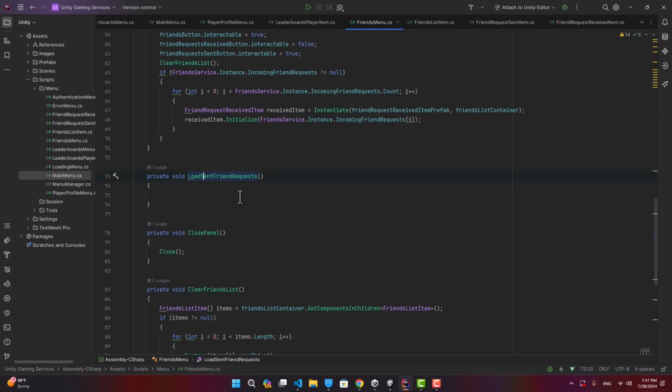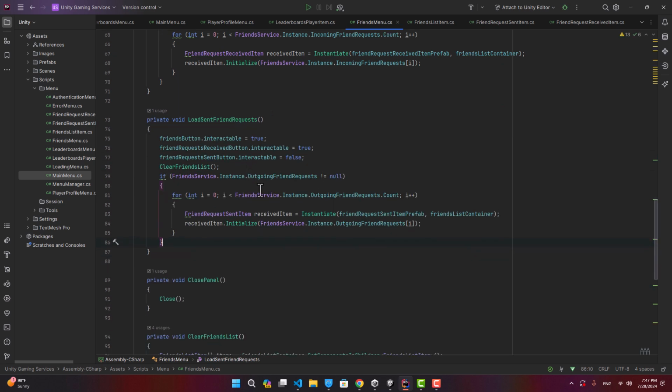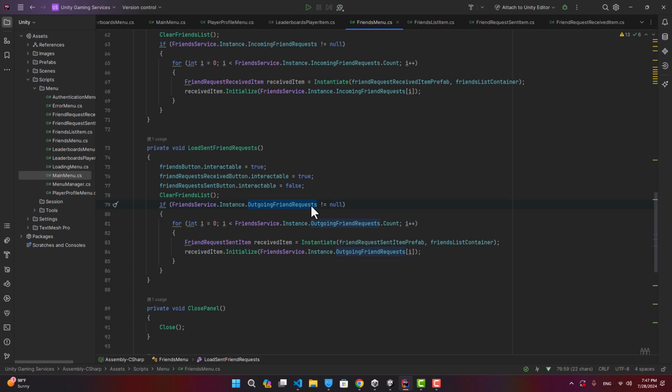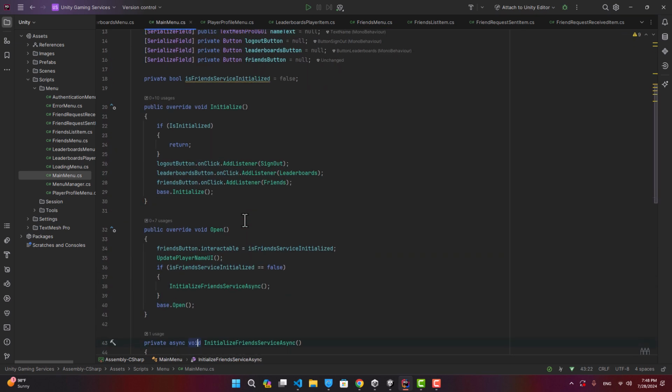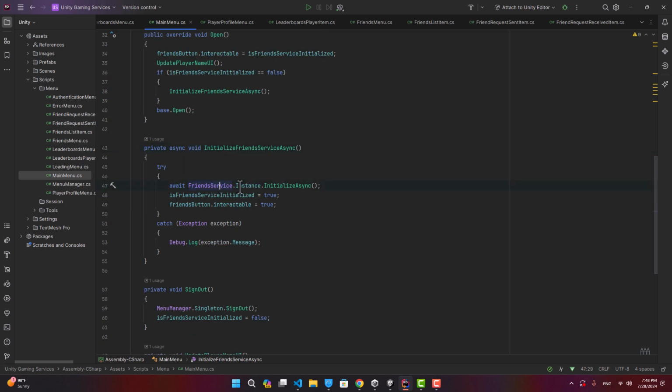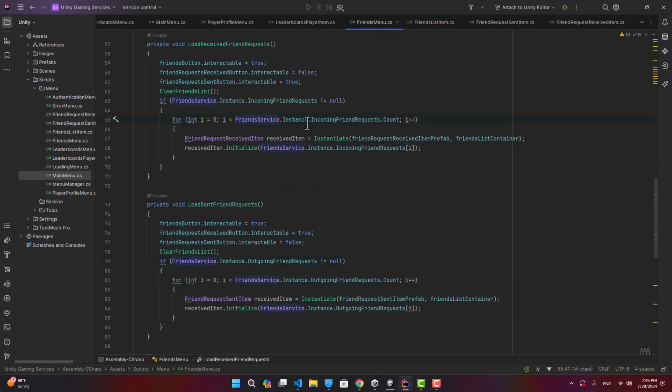So let's go to the sent friend requests, and we are going to use outgoing friend requests to populate our list. And the good thing about this is that you don't need to make a call to get the data in your friend service instance. The data exists there. Basically in the main menu here, when we initialize the friend service, it's gonna grab all the data, and every time you wanna access the friends list, you don't need to call the data from the server. You can just access it using friend service instance.